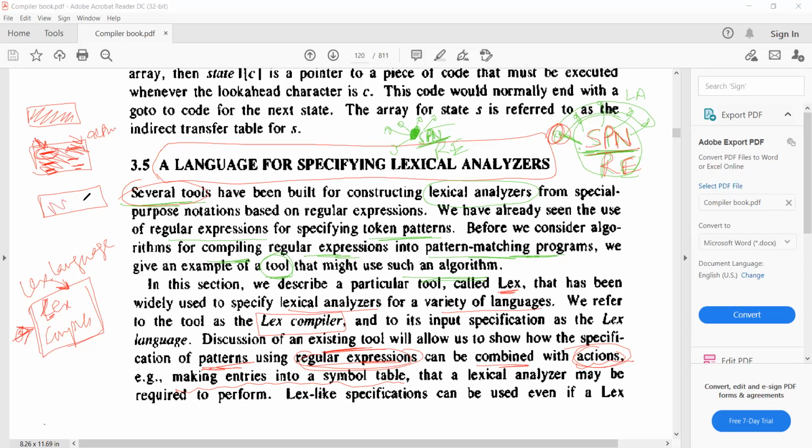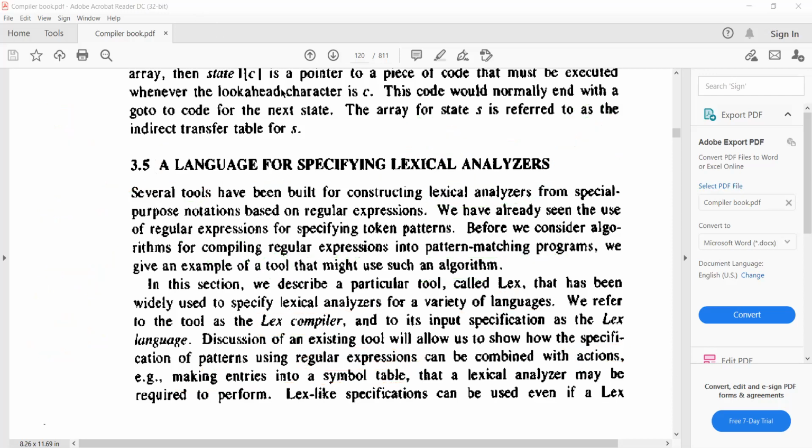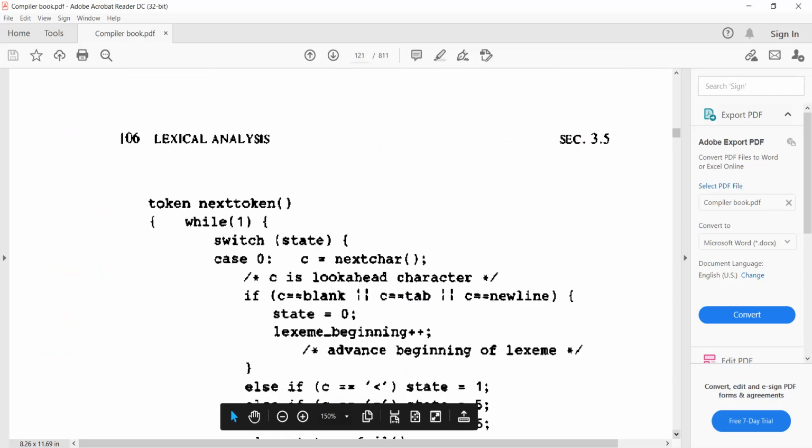The third part of Lex was about the auxiliary procedures. In order to install an identifier or a number into the symbol table, you need to call subroutines, and those subroutines are auxiliary procedures, which are written in the third portion of a Lex program. So into a symbol table, you either install an ID or install a number, which a lexical analyzer may be required to perform. You can also use this kind of Lex-like specification in other places.